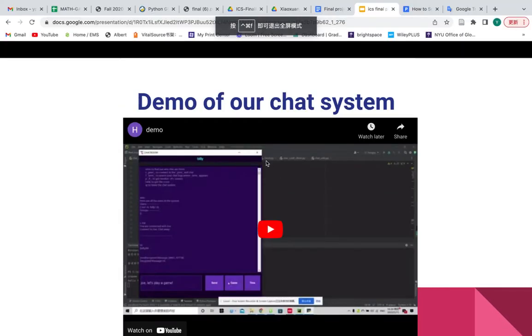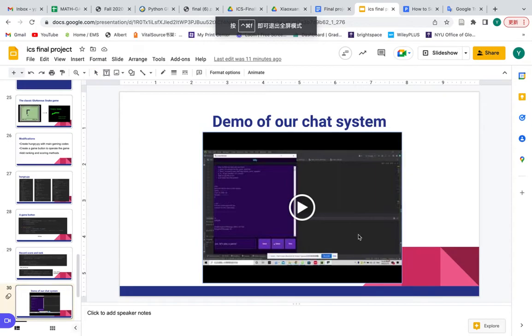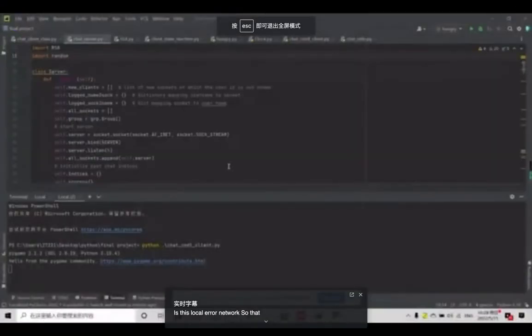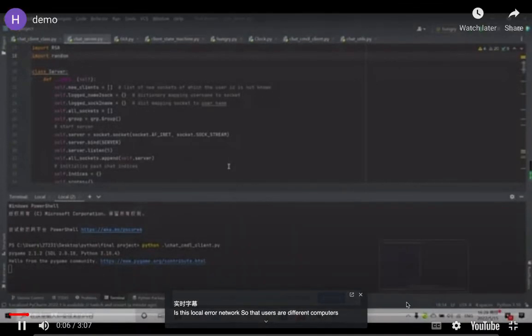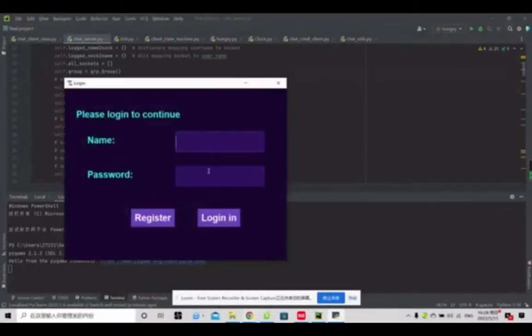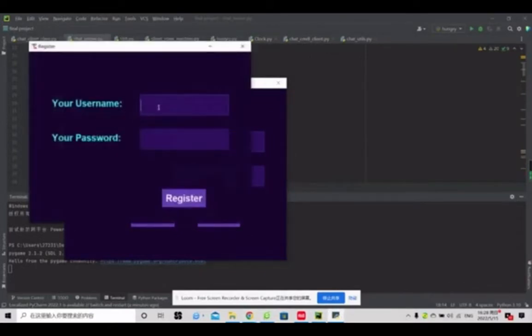So here is the demo of our chat system. We use this local area network so that users on different computers can transfer messages to our chat system. This is our login window. So first you need to register. Click the register button. Then input your preferred username and password. Click register. After you successfully register, you will receive a registration success message.